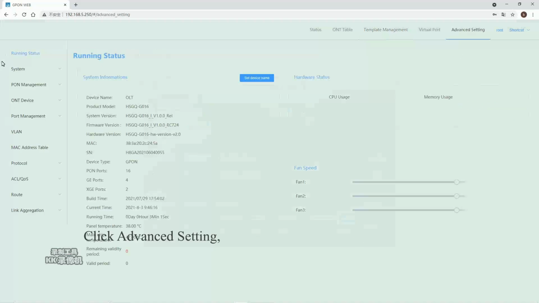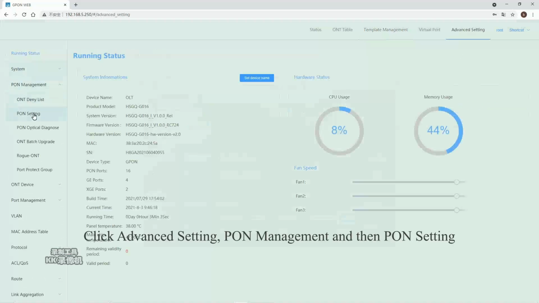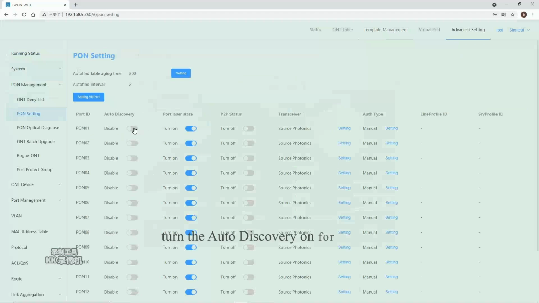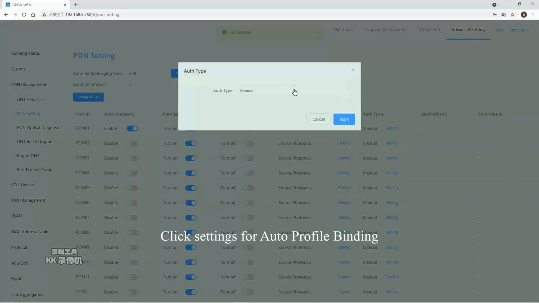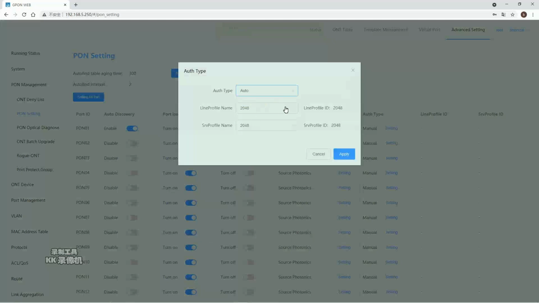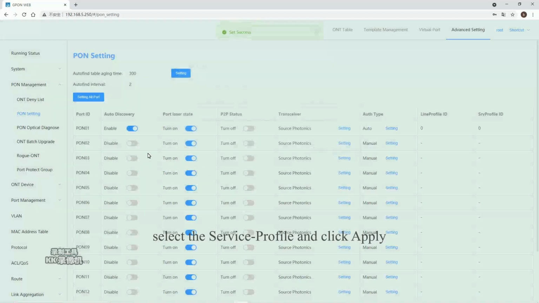Click Advanced Setting, PON Management and then PON Setting. Turn on the Auto Discovery for PON 1. Click Setting for Auto Profile Binding. Select the appropriate line profile for PON 1. Select the service profile and click Apply.